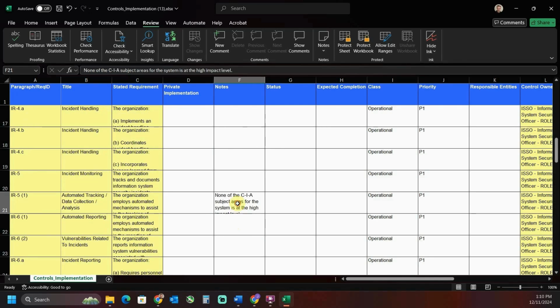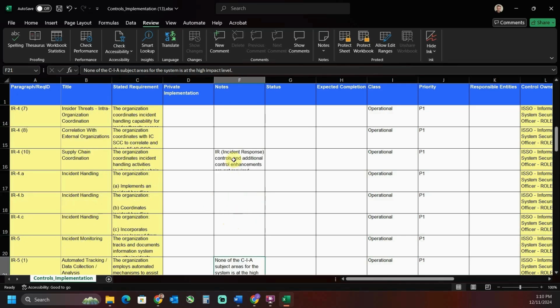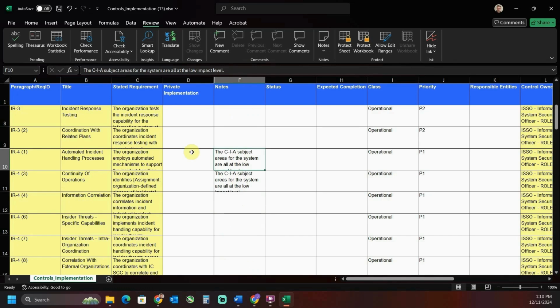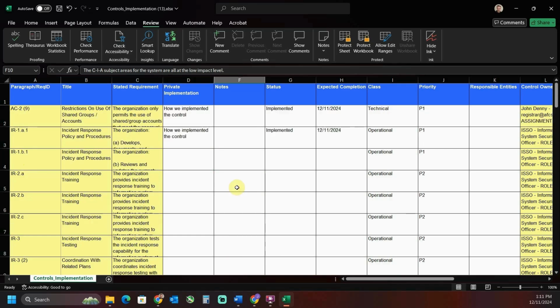Other notes are going to let you know that none of the areas for this are at a high impact level for whatever it is. That's why you have that control. Others are on here. These are incident controls, and additional control enhancements are not required. And then other ones are all at the low impact level. So because these are at the low impact level, we do have these two controls here. So it's just letting you know a little bit of why you have this.